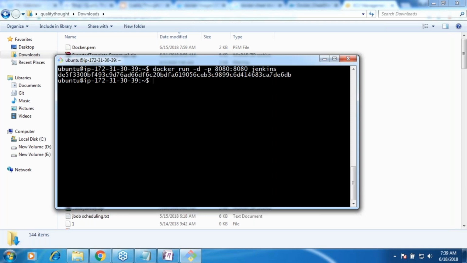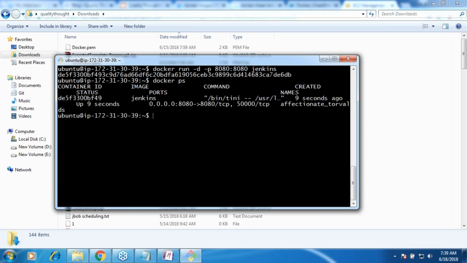Now let us see. Right. Now I do docker ps. I'll get only information about this container, because this is the only running container in my system as of now. If I use -a, I'll get everything. Okay. Now let me start one more container.